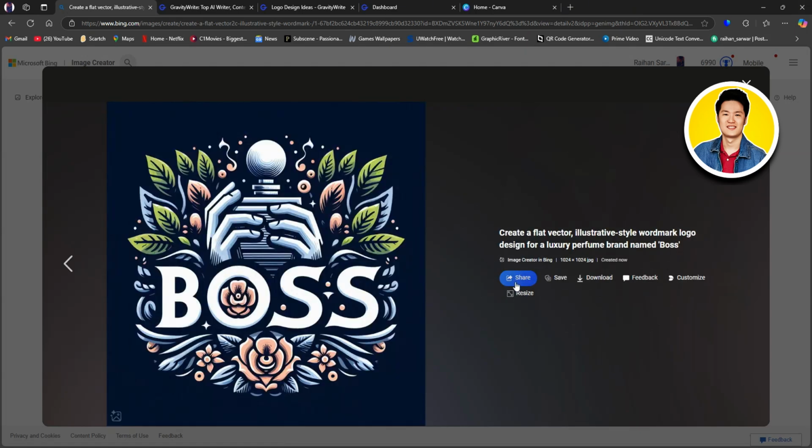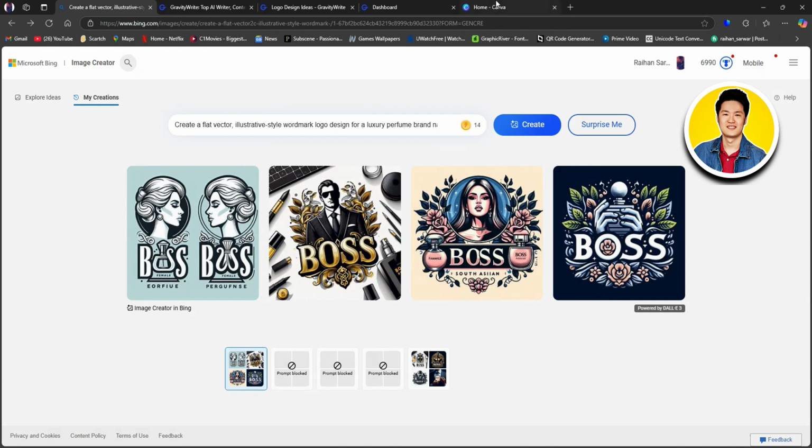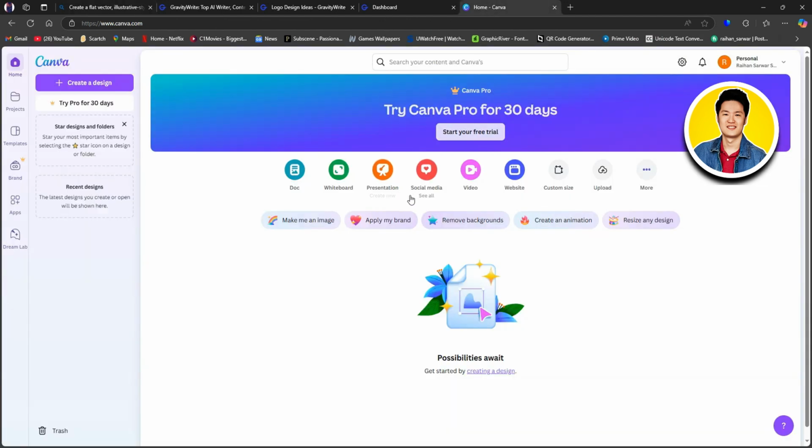Here you have options like share, save, download, feedback, customize, or resize. So let's click on download over here. And after that, this logo will be downloaded onto your computer. So after we're done, let's go ahead and move on to Canva.